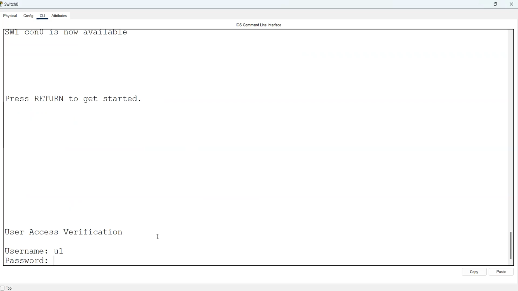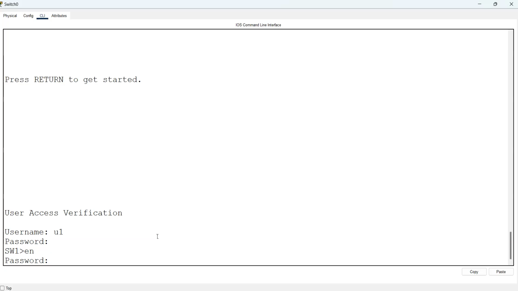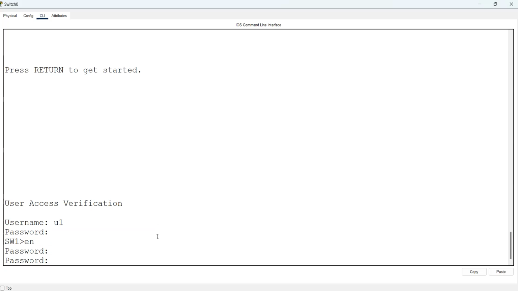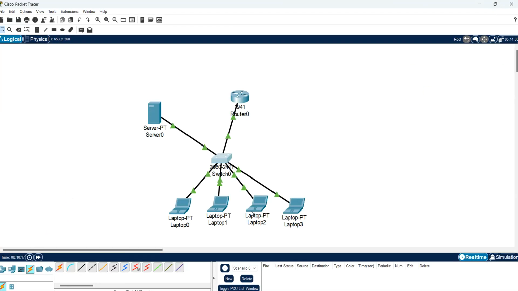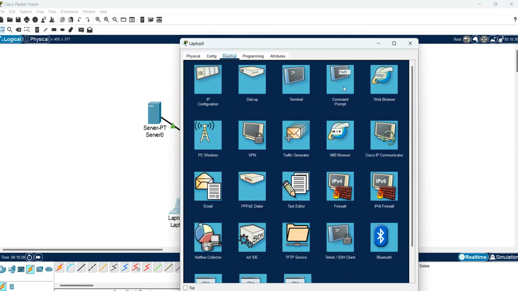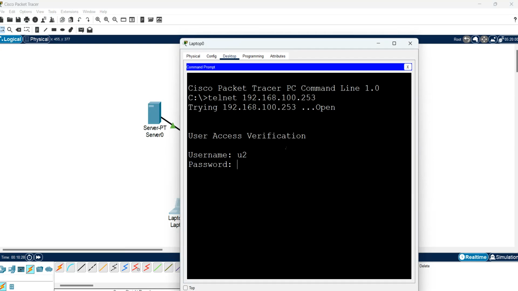Username is U1. What is the password? CCNA. I'm in. Where did I create user one? U1 is on the TACACS server, and this is the enable secret, which is on the switch itself, which is Cisco. There we go. How about if I telnet into the switch? How is that possible? Let me open the command prompt and say telnet 192.168.100.253. Username, let's say U2. Password CCNA. There we go. And now I'm in. See that?